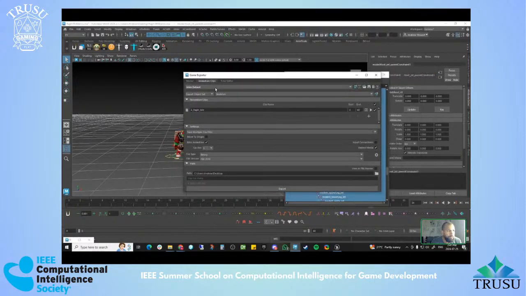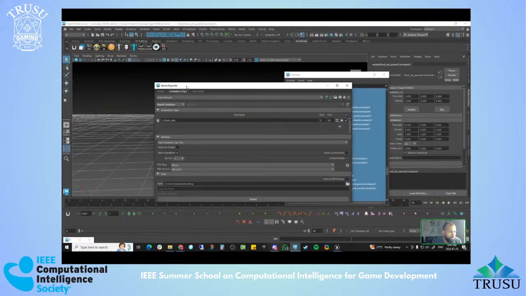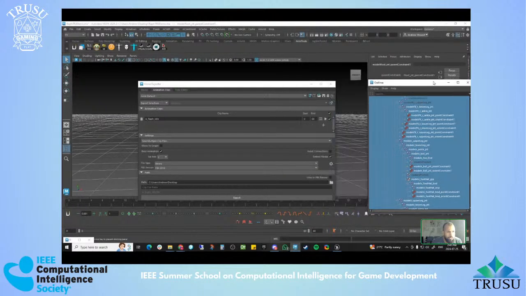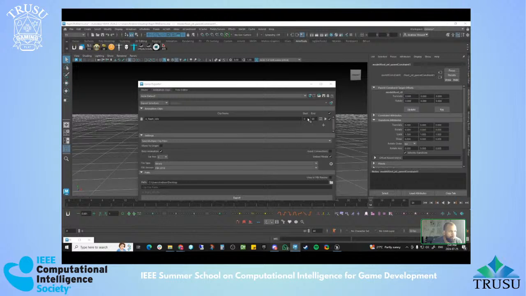Let's go back here. Desktop. This time I'm going to go to export selection to export what I've actually got selected. RAF idle. Yeah, 0 to 60. That's the right frame range. Bake animation. Export. Let's overwrite it.